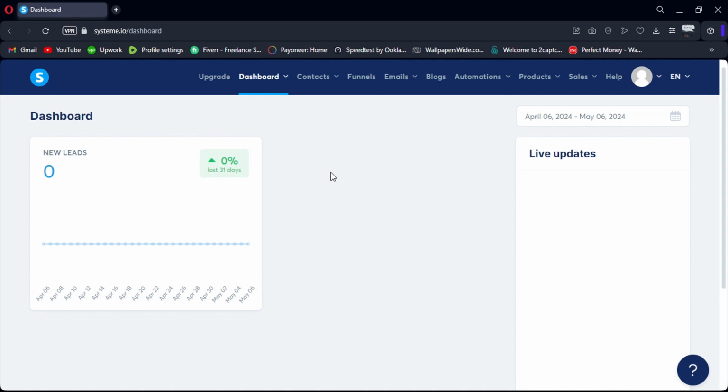Now, it's important to note that in Systeme.io we have a built-in affiliate program, meaning that anyone who opts into your list becomes an affiliate automatically. They get their own affiliate ID and can start promoting your products right away. But they do need to be on your list and provide their email address to begin promoting your products.